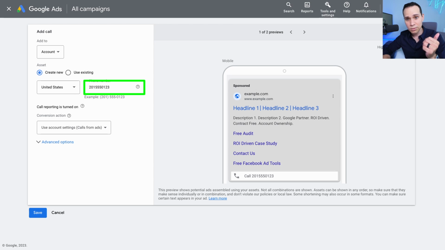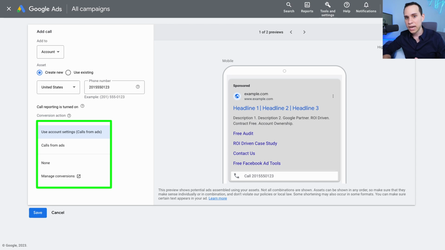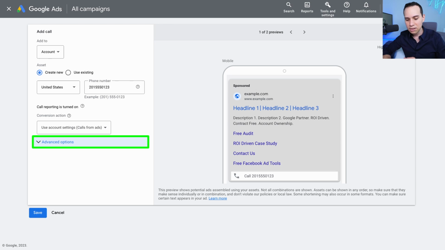And it's nice because someone can just click it. And because they're clicking this number from the ad, Google can easily track and count this as a conversion if you want it to be counted as a conversion. So when it comes to using the call settings, you can just go ahead and leave it at default. Until you get fancy with your conversion tracking, I got a little ahead of myself there, just leave it at account settings, calls from ads, and then advanced options.